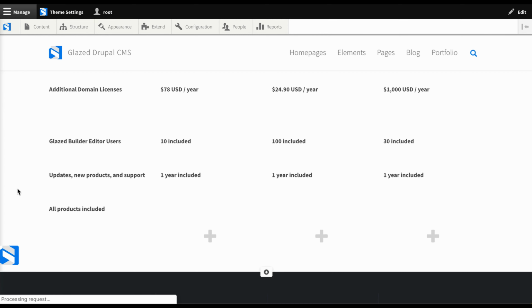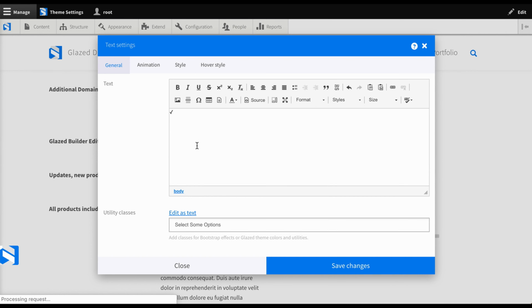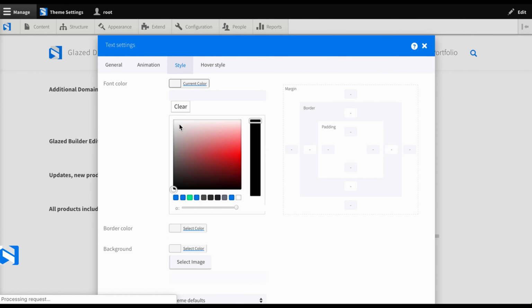Click on the plus icon inside the column where you want to add a personalized checkmark and select the text element under the Content tab. Paste the checkmark of your choice in the body text. Go to the Style tab and choose a font color and a background color you would like your checkmark to have.